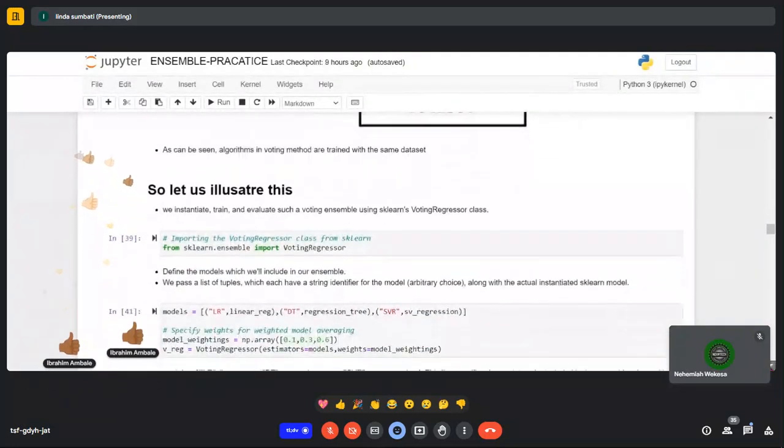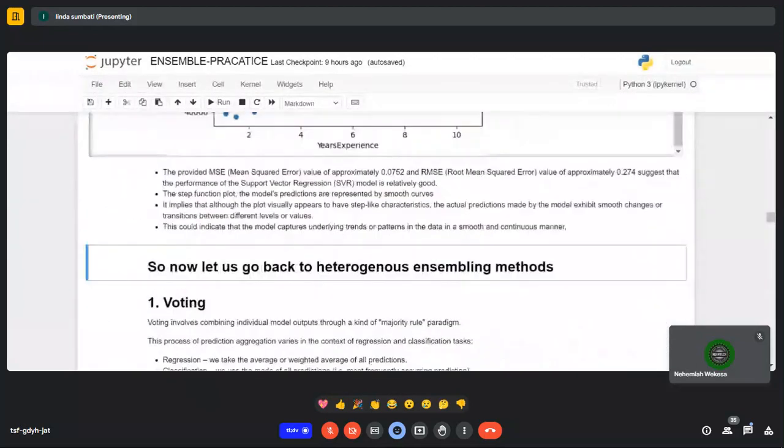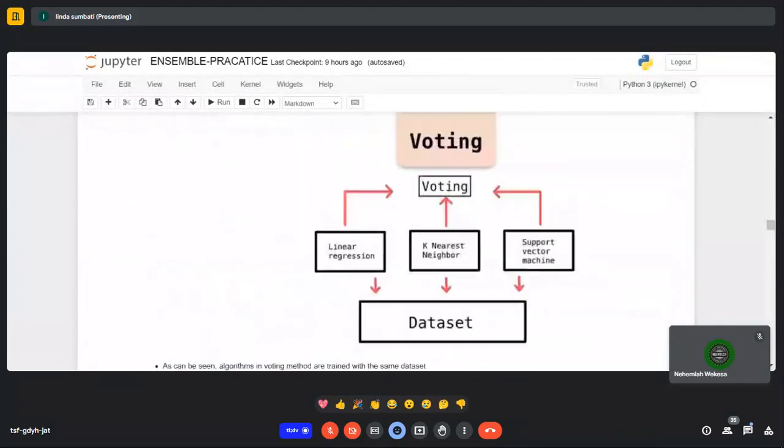Okay. So from there, we can illustrate this. So for the voting regressor, and again, you are just still doing the same thing. You import the voting regressor from sklearn, the package. Then you define the models. So for example, the models that we ran earlier above, we had the linear regression model, we had the decision tree, and we had the last one here, which is the support vector regression. So those were the models that we had.